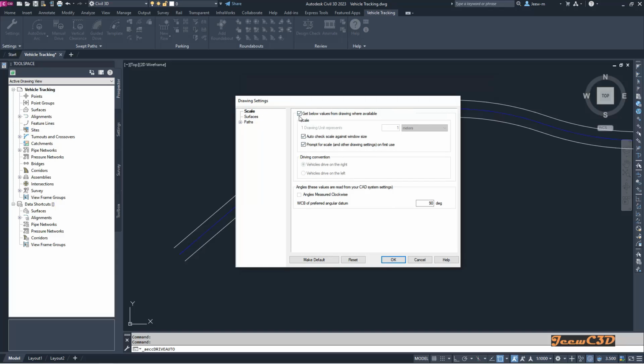So it will ask to get the values from the drawing available for the scale, and it will prompt for the scale for the first time. So it will give you a message in the first time asking for the scale. So without changing these things much, we will use the defaults.